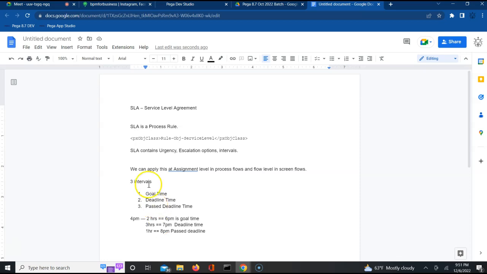One very important thing to understand here is that the goal time and the deadline time start calculating at the same time. In the sense, when the task gets assigned, that is when it will start triggering the 2 hours as well as the 3 hours. At 4 p.m., it starts counting the goal time for 2 hours, which is 6 p.m. And the deadline time also starts calculating exactly at 4 p.m. So at 7 p.m., the deadline time is reached. The system calculates like that. However, the past deadline time is calculated once the deadline is reached. For example, once 7 p.m. is reached, that 1 hour will be counted. Does it make sense, guys? Very important.